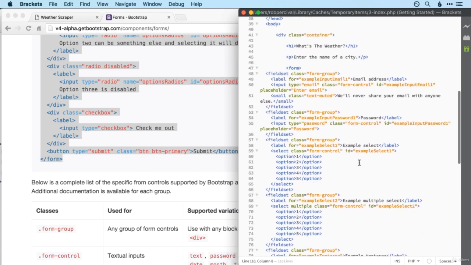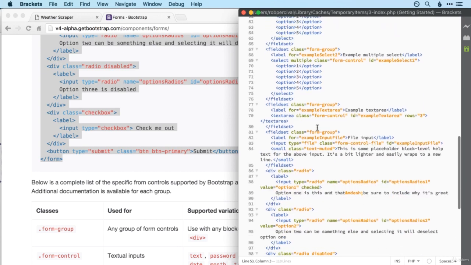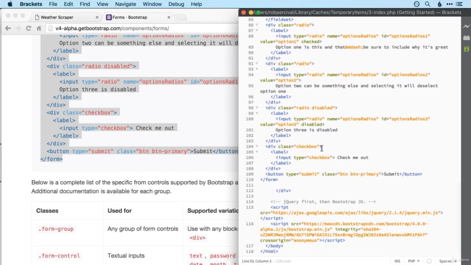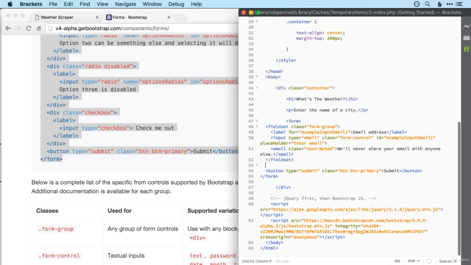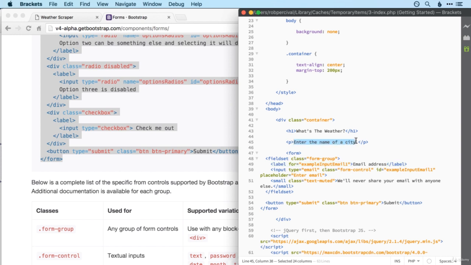Okay, great. So all we actually want is that first input and the submit button. And in fact, we could put this as a label. We'll see if that works out for us. So this is going to be a label for city. The type is going to be text, not email. The ID is going to be city.